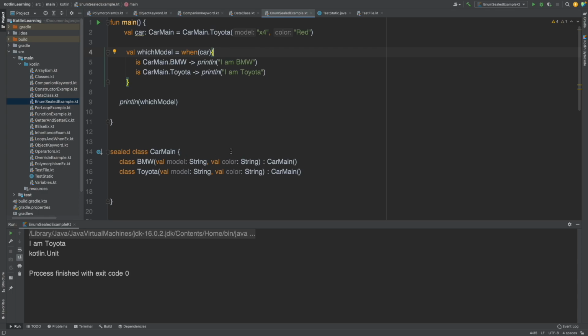The main difference between enum classes and sealed classes, guys, is that enum classes basically have strict values, and each of these is a single object inside the enum class. But in sealed classes we can define a strict type, like this is BMW, this is Toyota, which is type specific, and you can define multiple objects inside the sealed classes. This depends upon your use case.